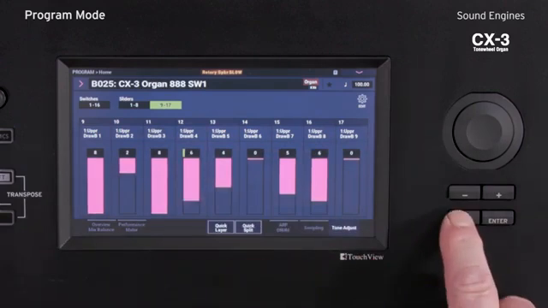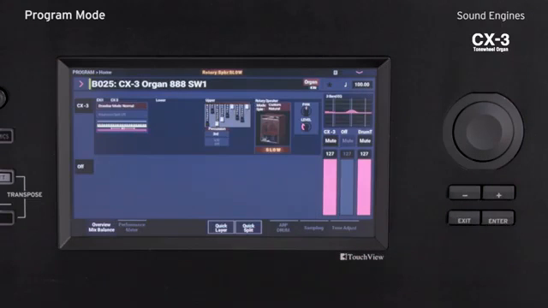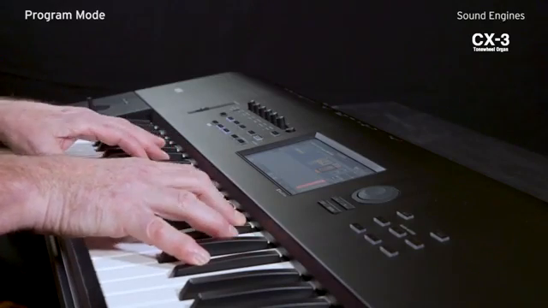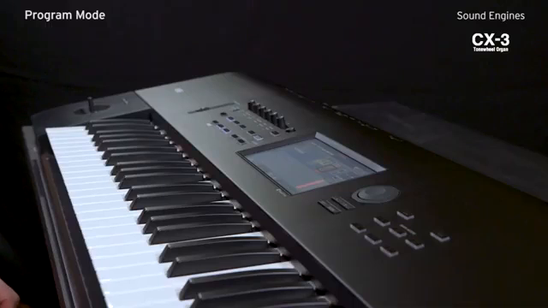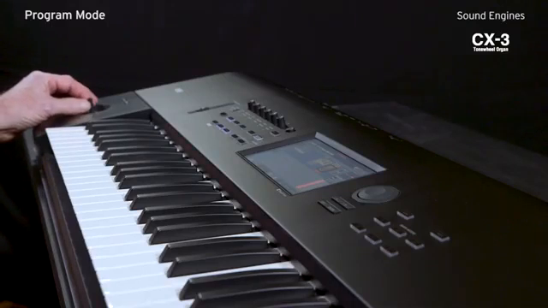Press Exit. A rotary speaker effect is right inside of the CX3 sound engine, separate of the Nautilus effects section. Flicking the joystick forward changes the speed. No need to hold it, it acts like a switch.